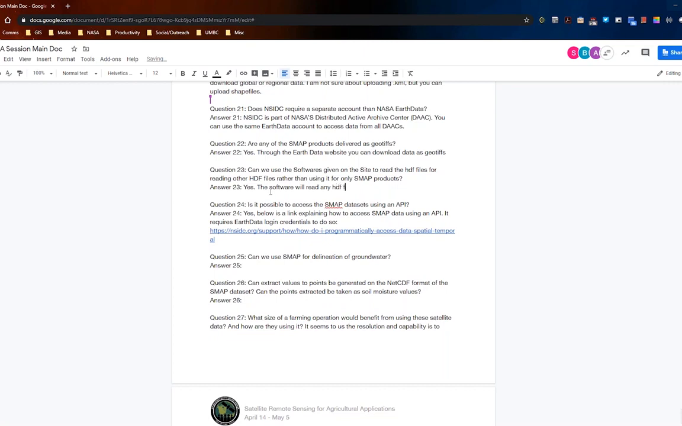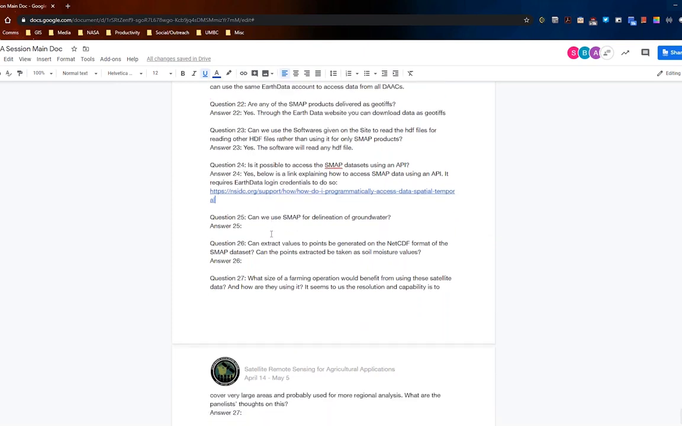Question 24, is it possible to access the SMAP datasets using an API? Yes, it is, and if you follow the link below, it indicates how to do that.